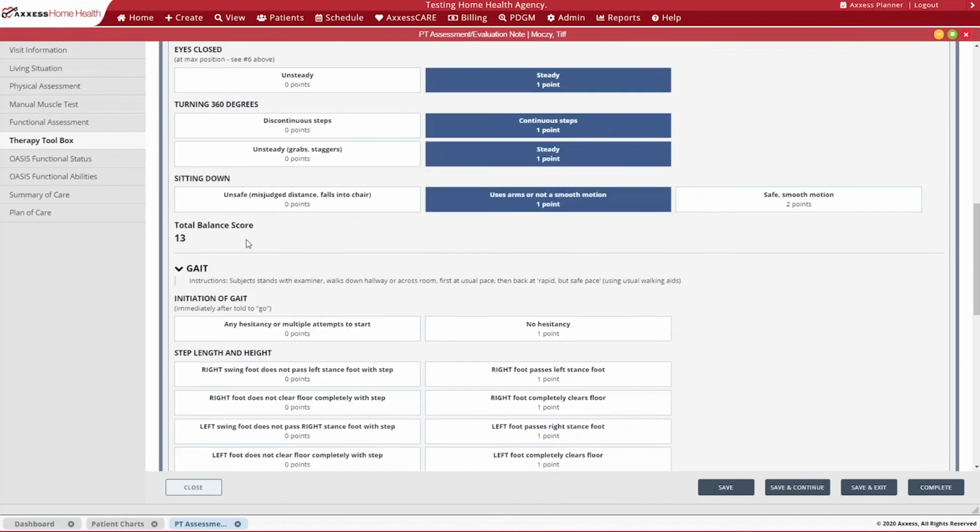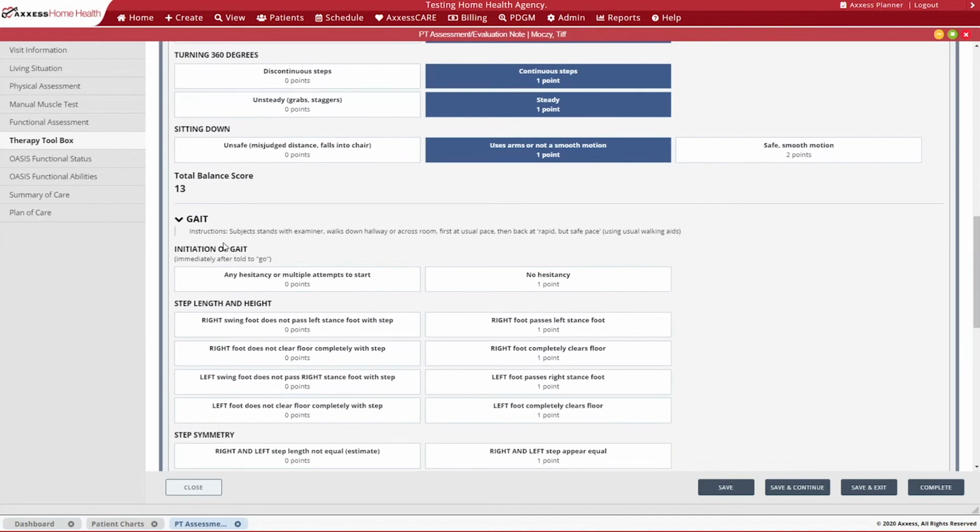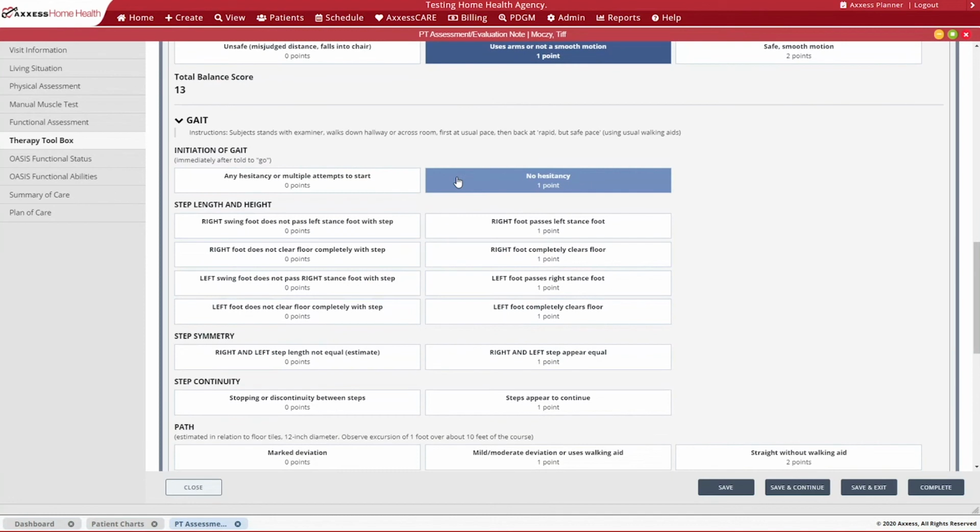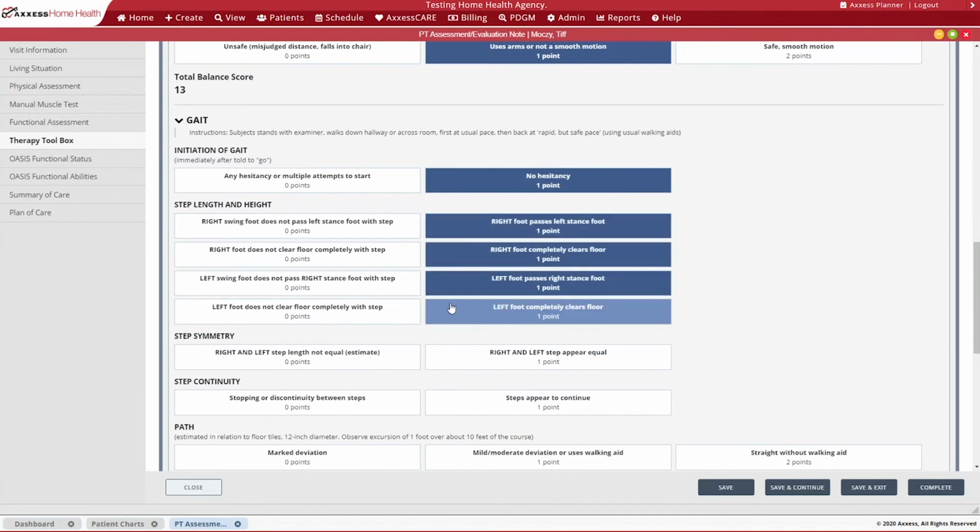And you'll see it's adding it as I go. So here's my total balance score, plus for this particular test, it has a balance and a gait score. So here I can go through and answer for both.